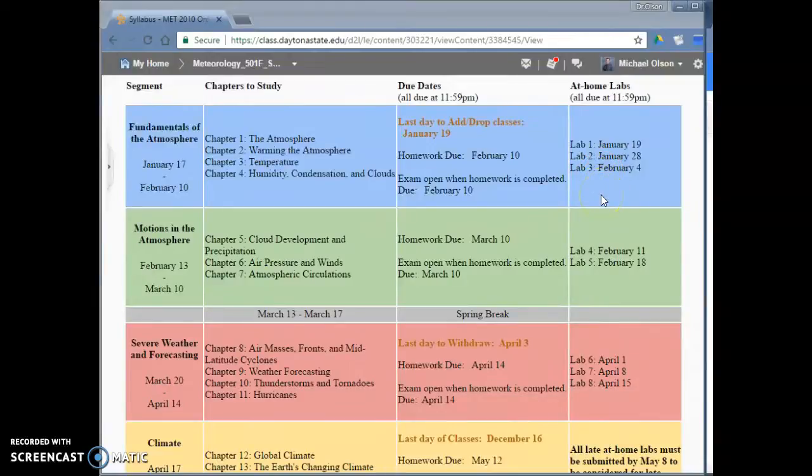So as an example for each segment, the first segment on the fundamentals of the atmosphere begins today, January 17th, and ends on Friday, February 10th. We'll cover the first 4 chapters of the book, discussing the origin of the atmosphere, how the atmosphere gains and retains its heat, temperature, and finally humidity and clouds. The homework will all be due for these 4 chapters on February 10th. Exam will open as soon as those 4 assignments are completed and is also due on February 10th.